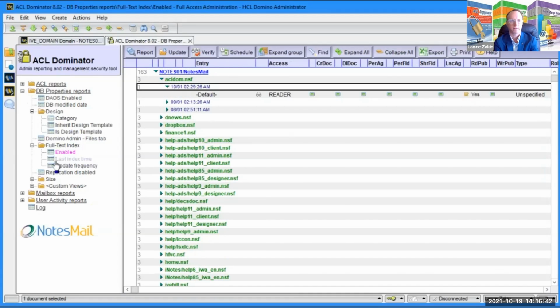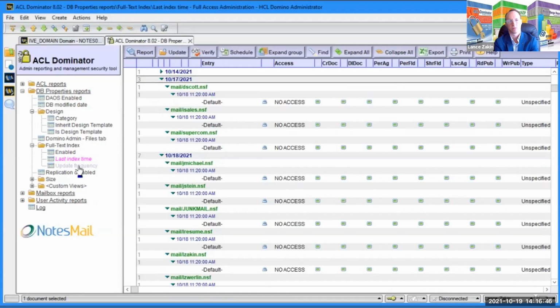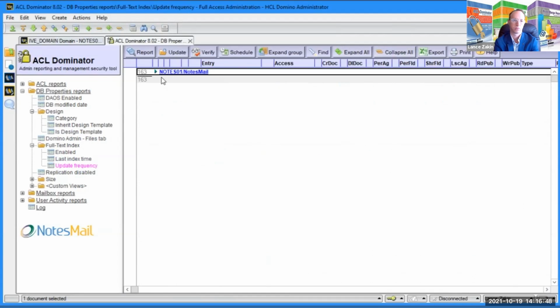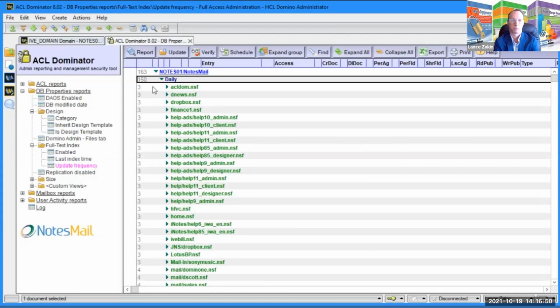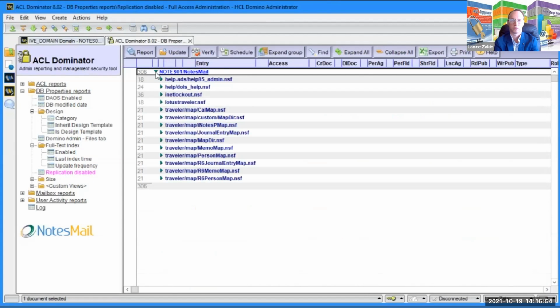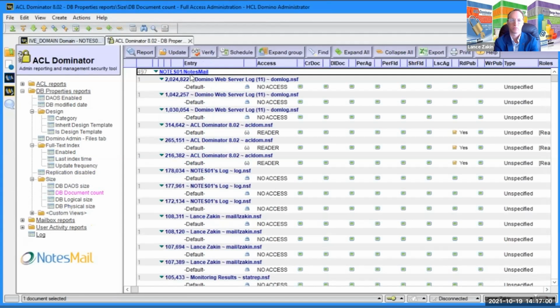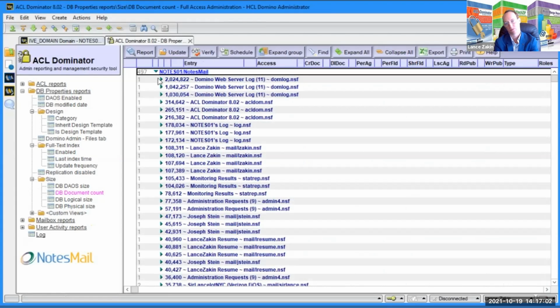It'll show you the last time of the index. It'll show update frequency of the database, which is great to see. Replication disabled. It'll show you which databases are replications disabled in the report. Size by size, by document count. This is a handy one. You can see the document count of each database. It's good to see if anything needs to be archived.